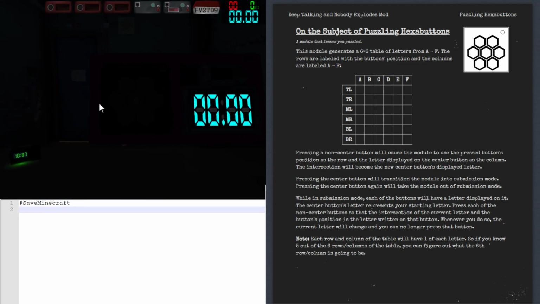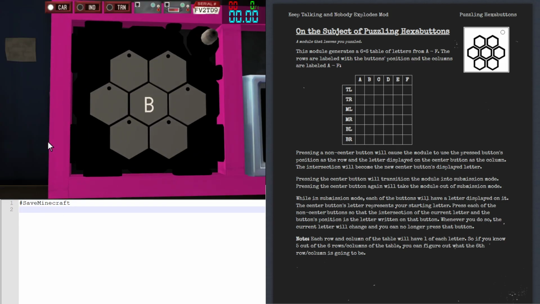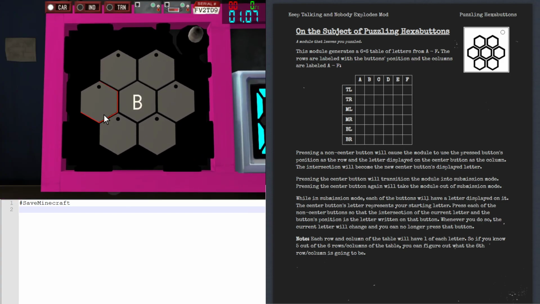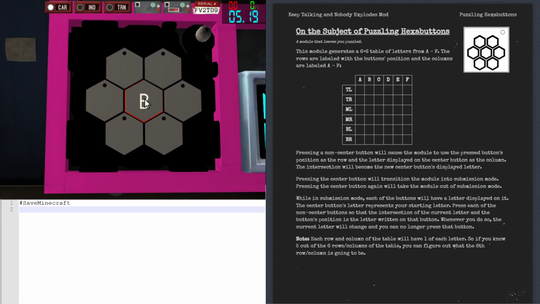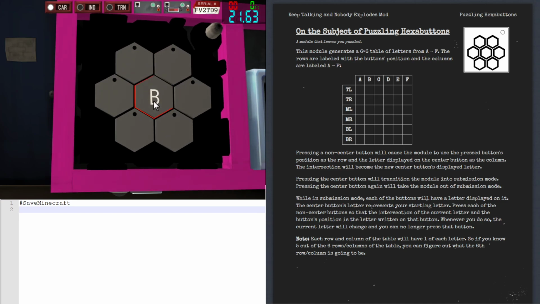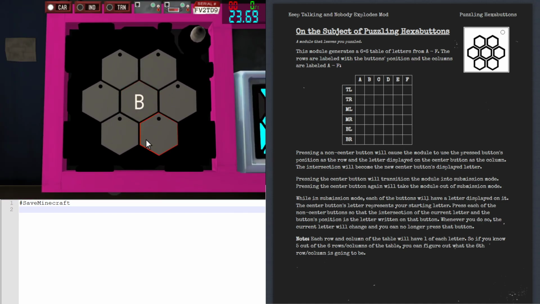Now this module is similar to gray hexabuttons, with the biggest key difference being that now you're only given a letter. Usually all the other buttons will be labeled with a number, and one or more will be labeled with letters. And when you press them, you would basically get some information out of it. But now, none of them are labeled, and the center button has a letter instead.